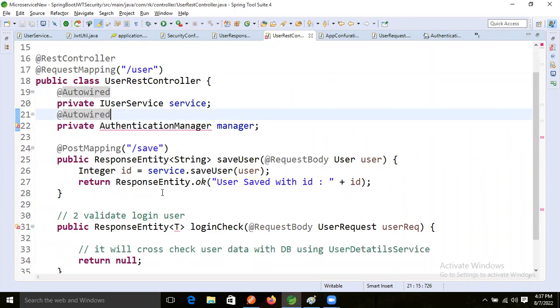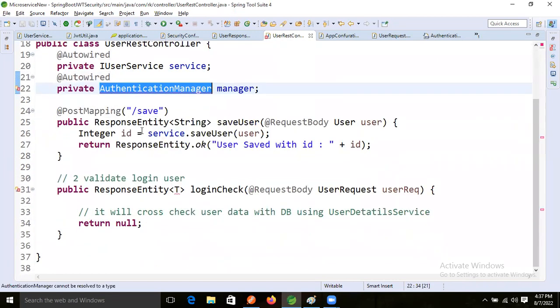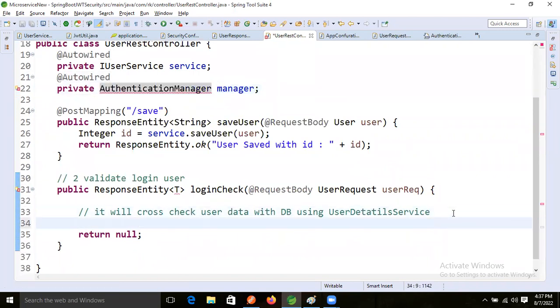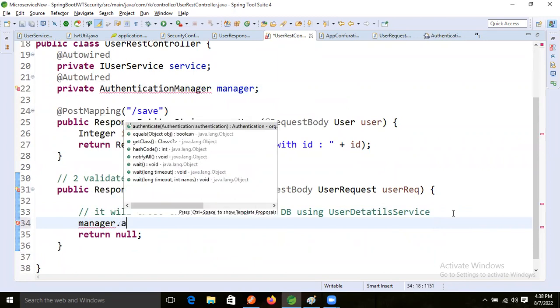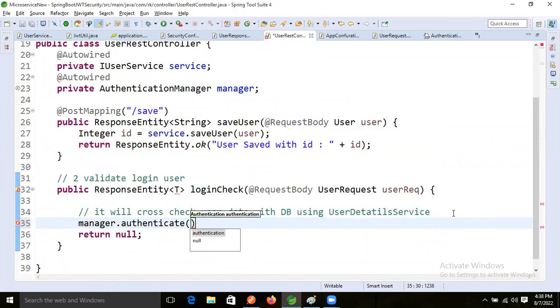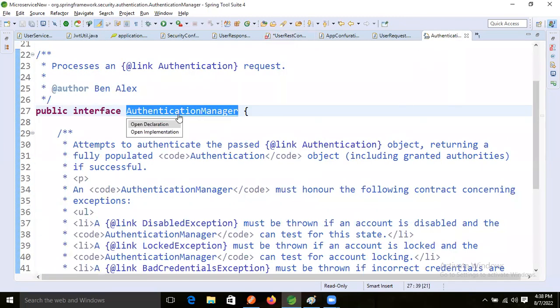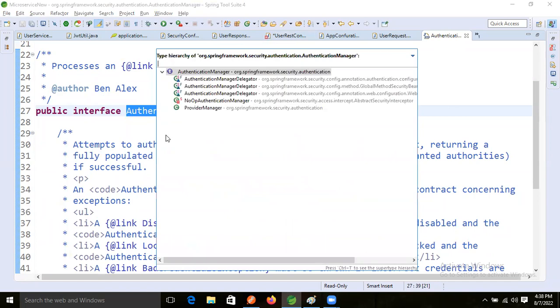Now, next, we will perform the authentication operation. How can we perform it, friends? We will call manager.authenticate, na? Authenticate. After that, what will we do now? We want the implementation class of Authentication. What is the Authentication class implementation now, friends?